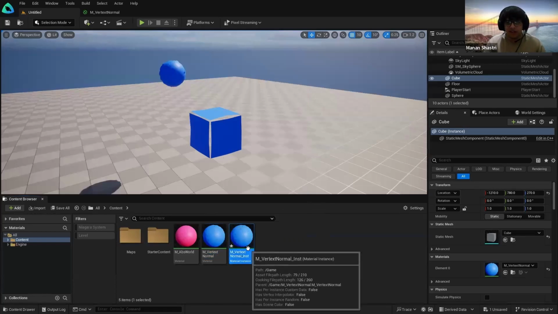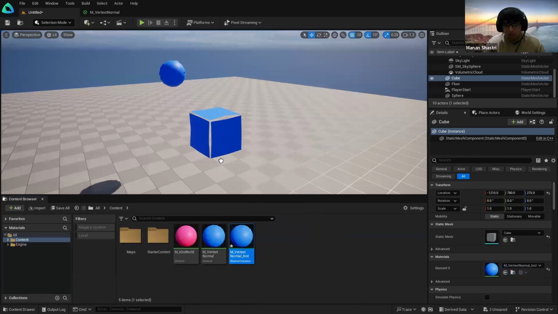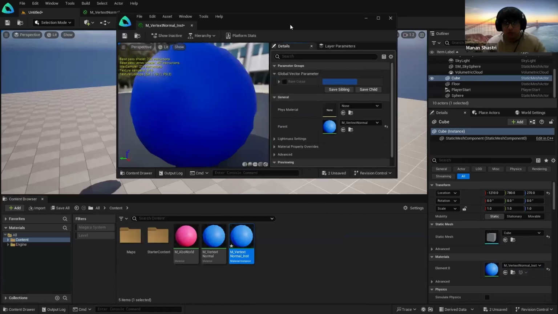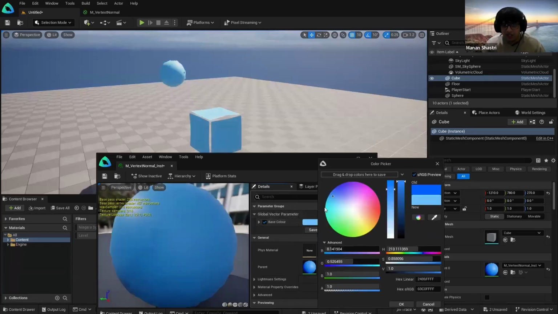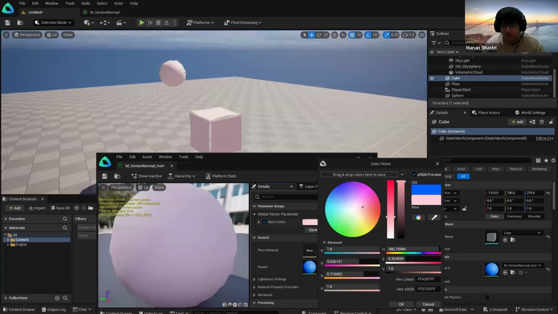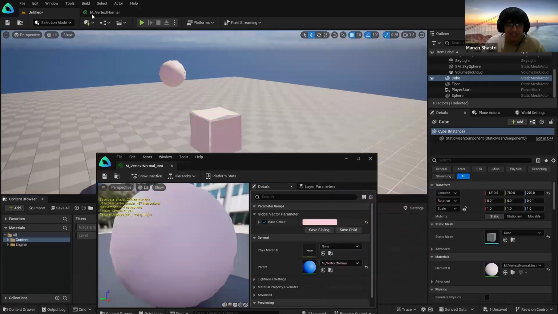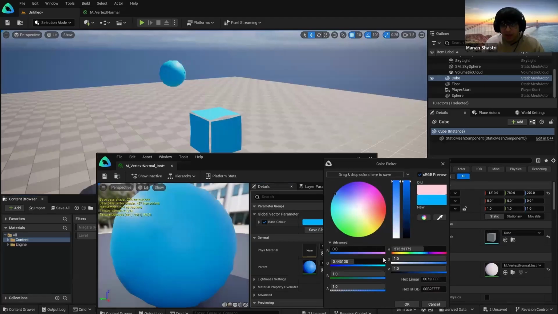And now with this instance created, let's apply it to a cube and to a sphere. And let's open it up and it looks a little different. It looks like this. But you see it has the option to enable my base color global vector parameter. And now any changes that I make, I'm going to visualize in real time. So I don't need to do the whole save and then apply and all of that, right? Any changes that I make, it's all happening in real time.